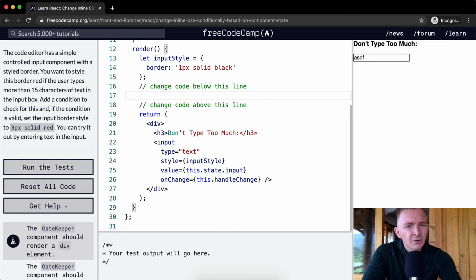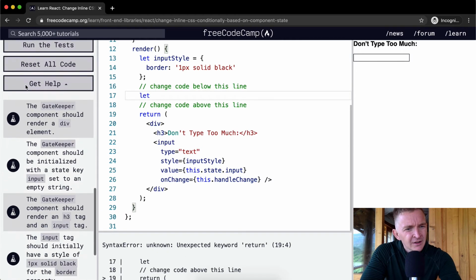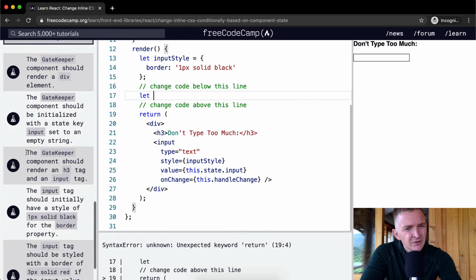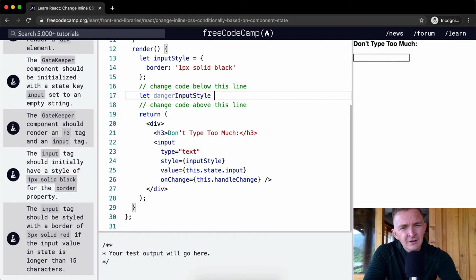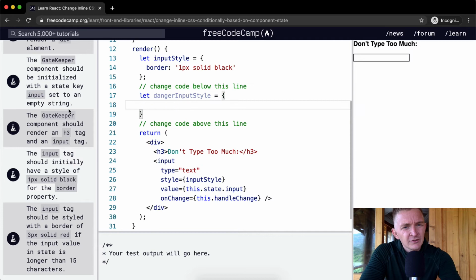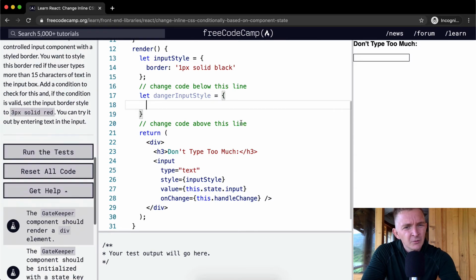Okay, so what do we say here? The code editor here has a div. Gatekeeper component should be initialized with a state, key of input, and a string. Component should render an h3 tag. So let's say let dangerInputStyle, we'll set this equal to, it said that it wanted us to have a border of 3 pixels solid red.